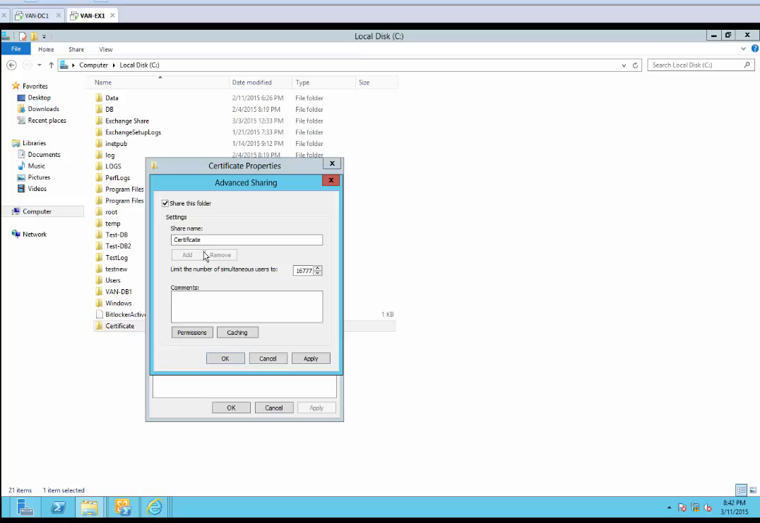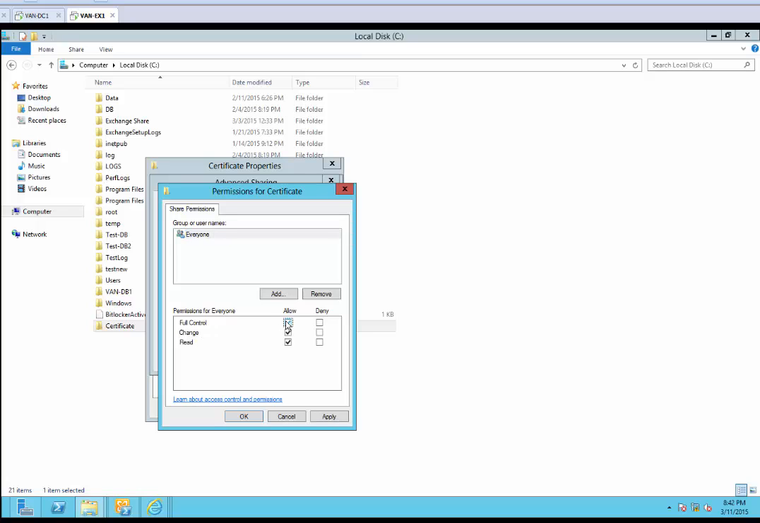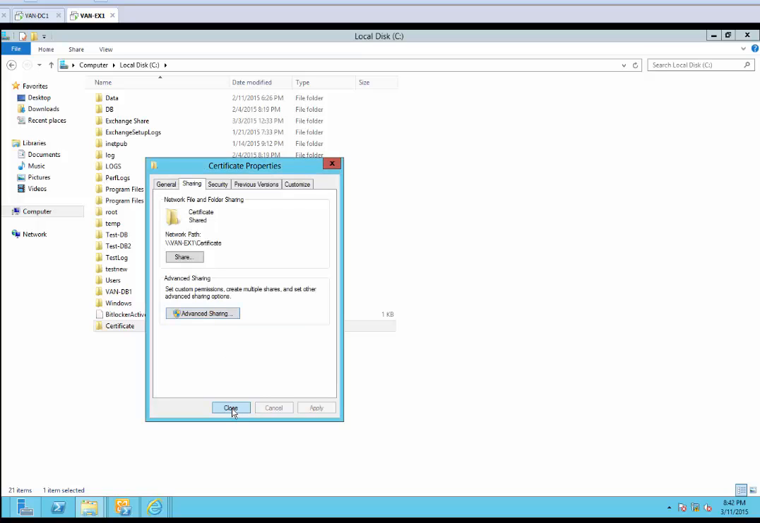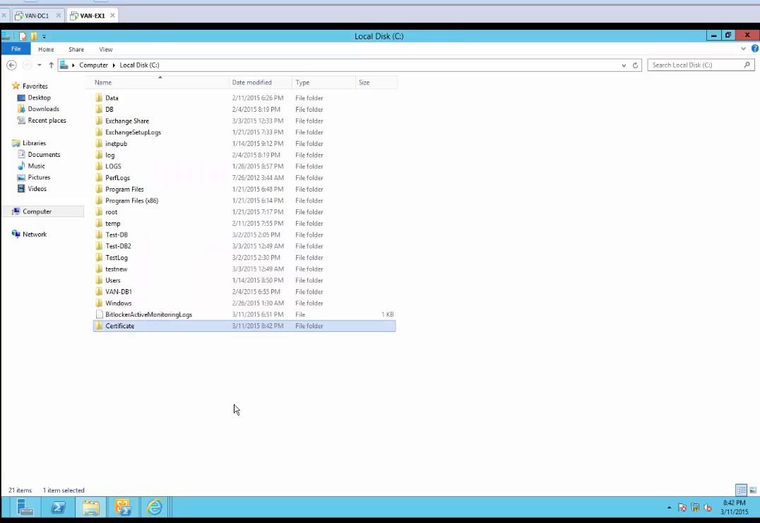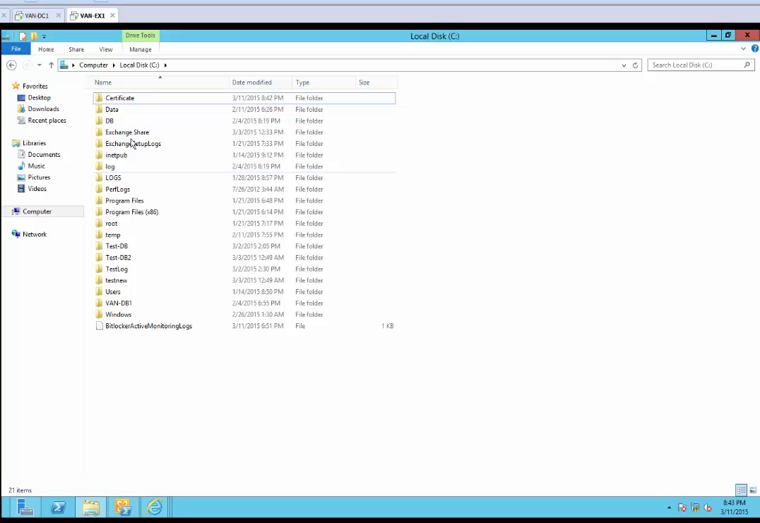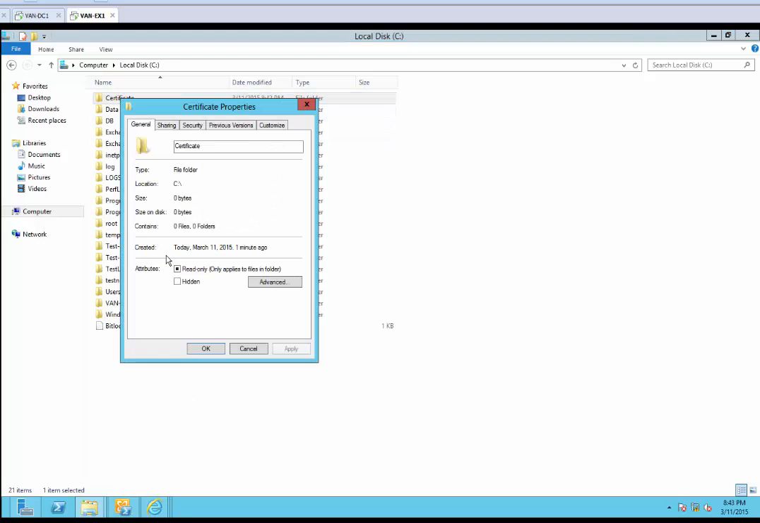And then click on share this folder and click on permission, and in the permission make sure full access is selected for everyone. All these options are full access, yes, full control. Click OK. Click OK. And then go to security. Okay, and then go to edit.